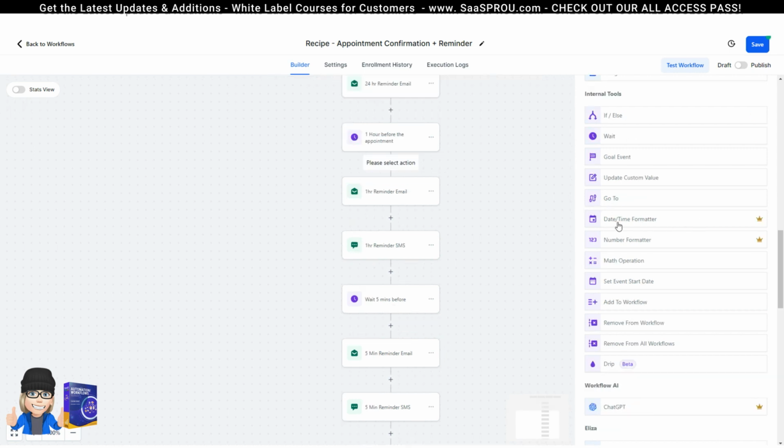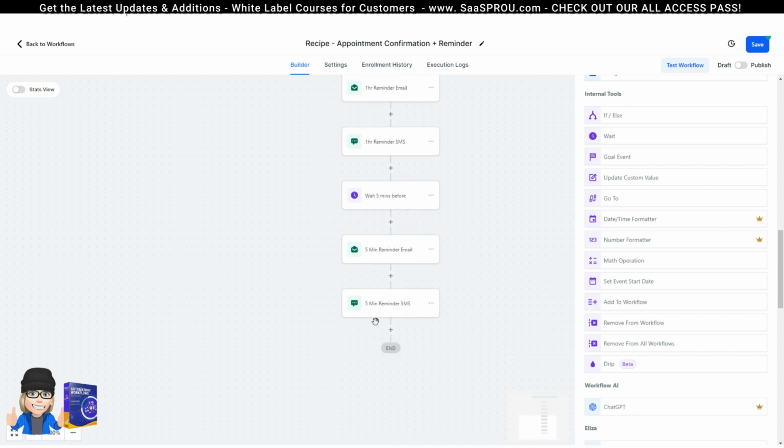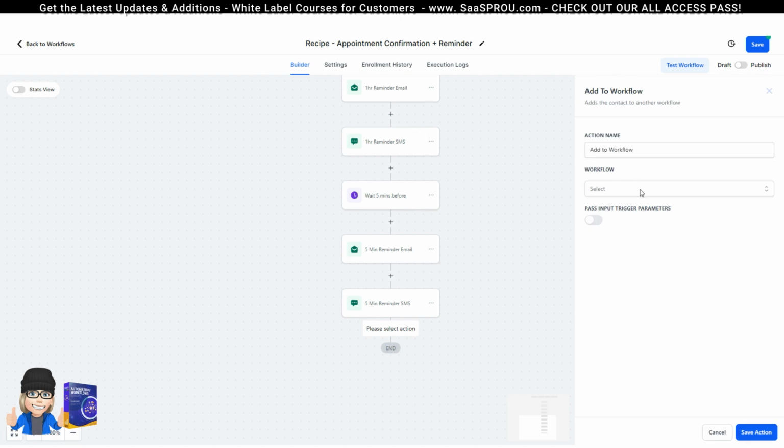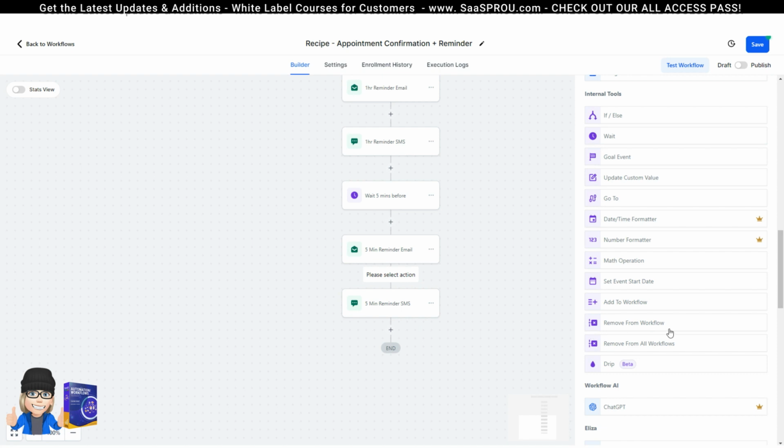You can set the go-to, you can set date and time, number formats, math operations, start and event dates, add them to a workflow. So for example, if they're done right here, you can easily add them to another workflow by selecting another workflow on your list. You can remove them from a workflow. When they're done, you can remove them from all workflows.